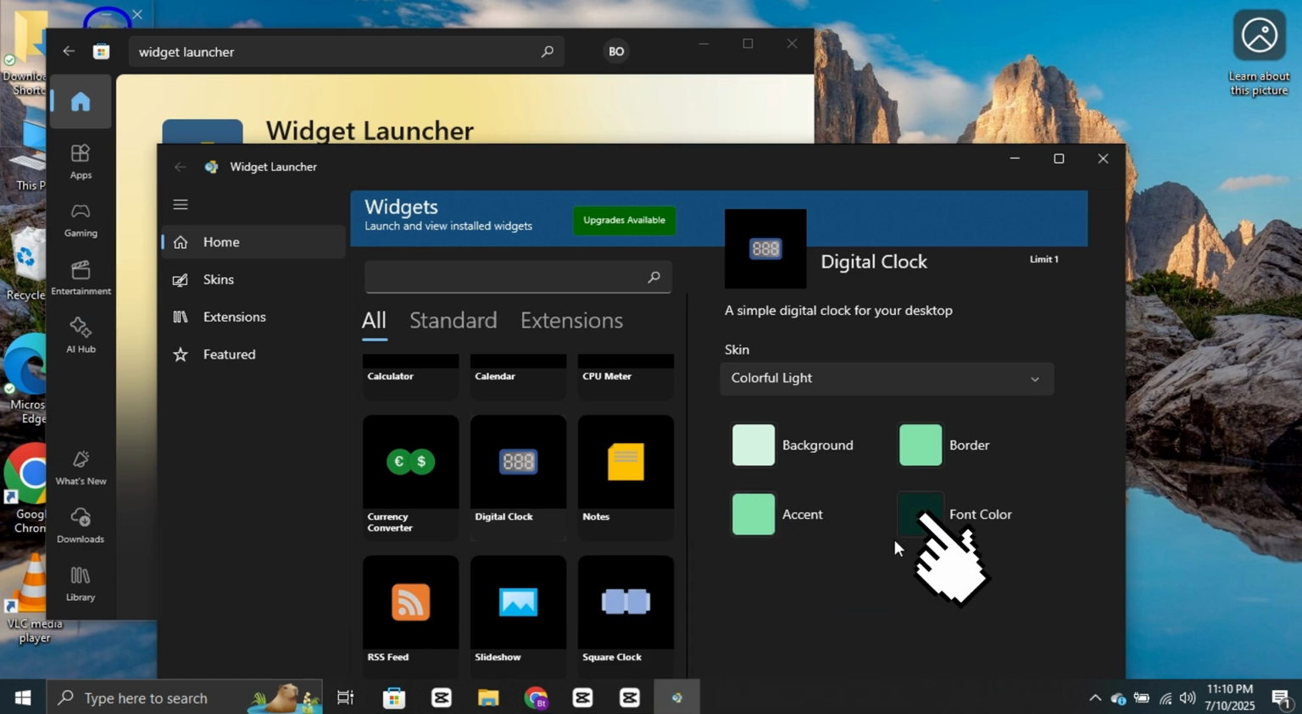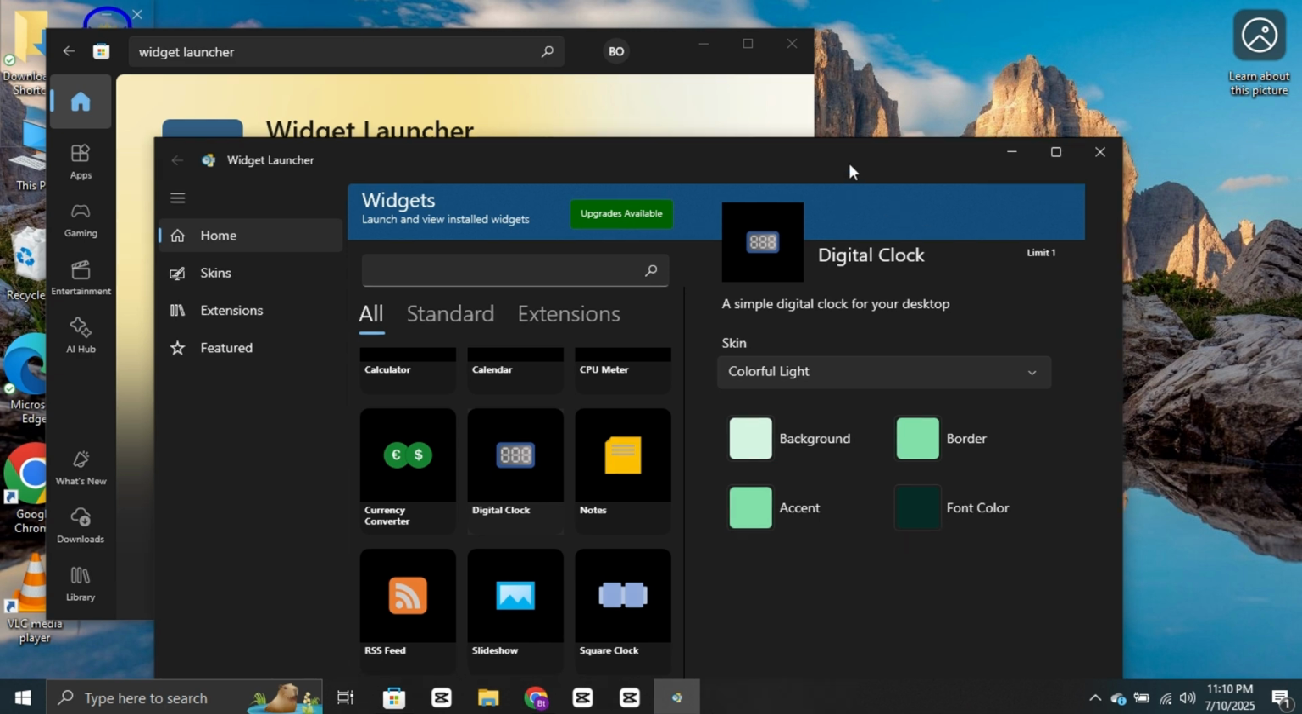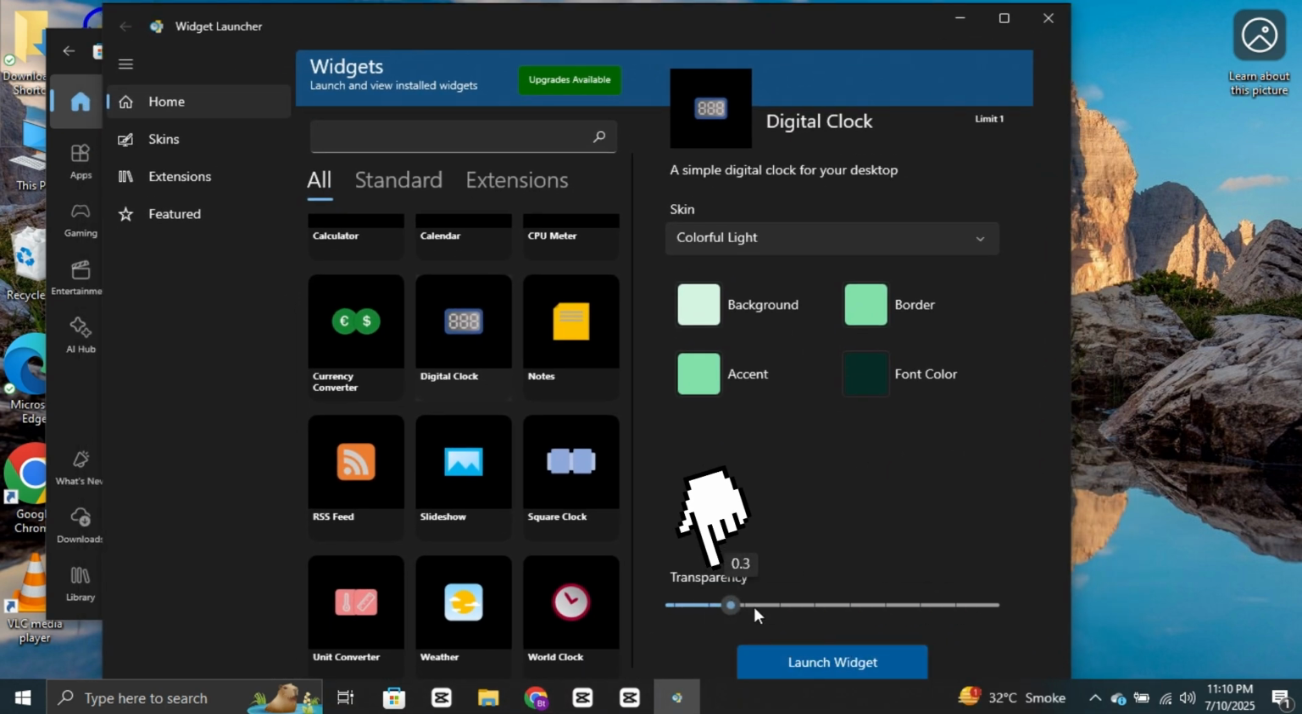And font color is the color of the numbers or text on the clock. You can adjust it for better readability or to match your style. Below, you'll find the transparency option. Transparency controls how see-through the clock is. A higher transparency makes the background more visible, while lower transparency makes the widget more solid.